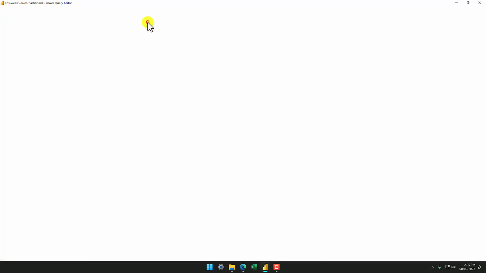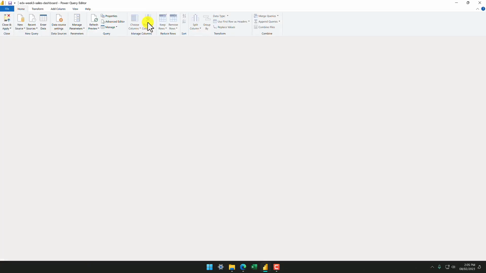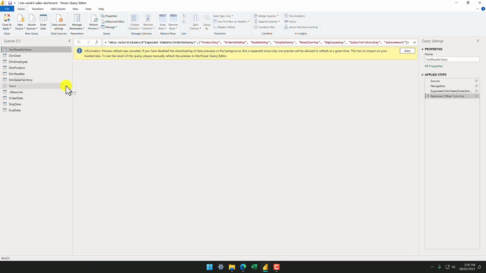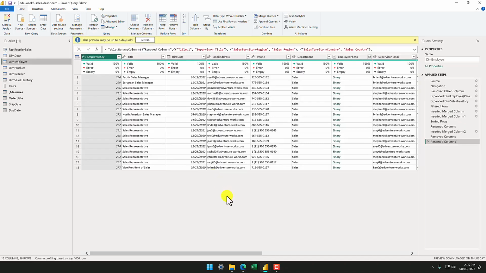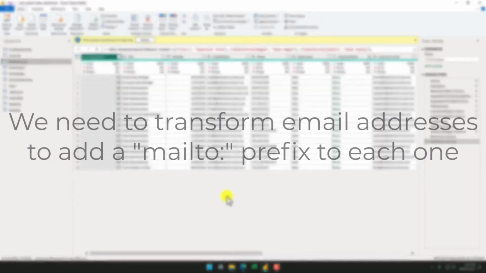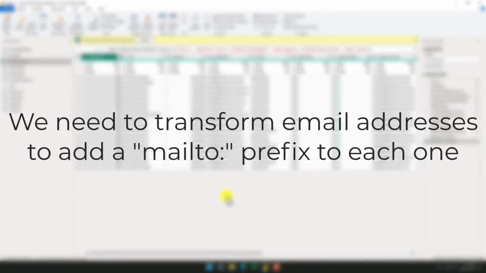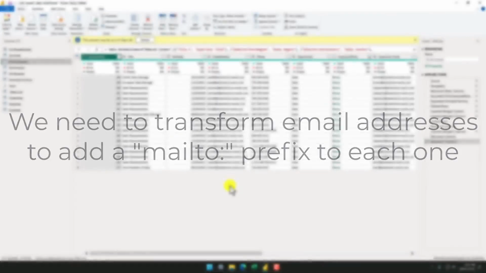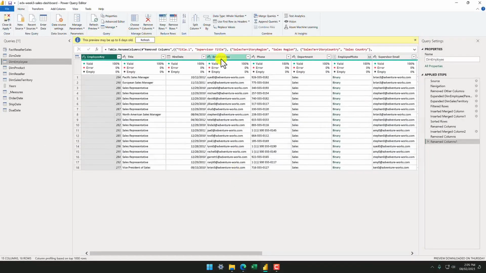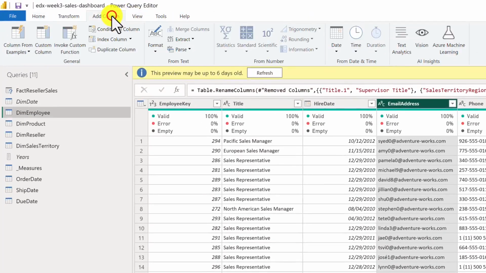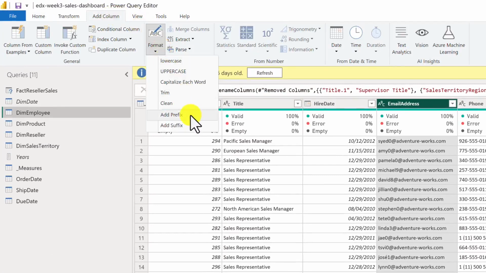To do so, let's return to Power Query and navigate to our DIM employee table. And we'll start by creating a hyperlink for our email. Now, unfortunately, it's not as easy as just adding our existing email column to a visual in Power BI Desktop. We need to add a small prefix before each email address in order to get Power BI to recognize it as a hyperlink. So I'm going to select the email address column, go to the Add Column tab, then I'm going to say Format, Add Prefix.